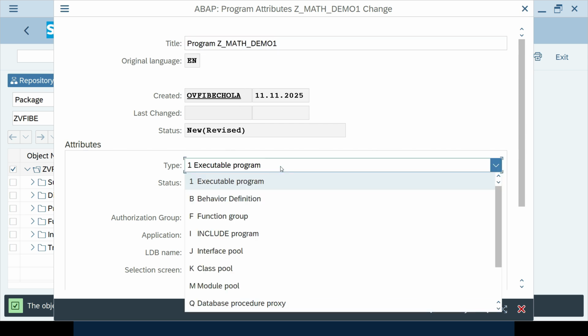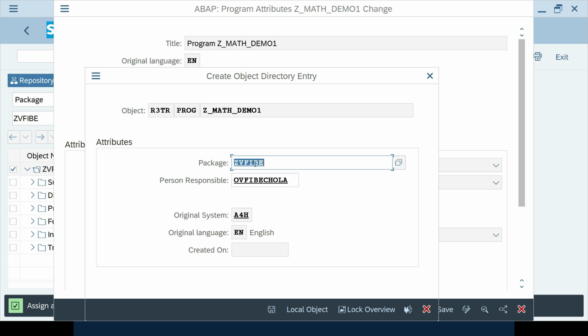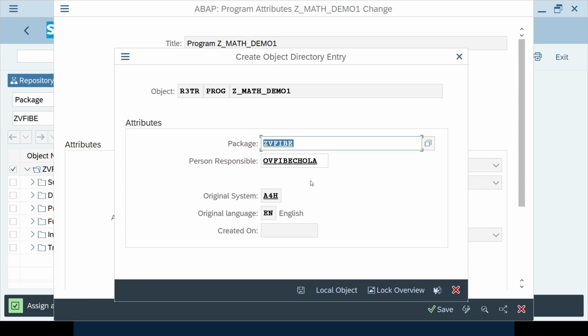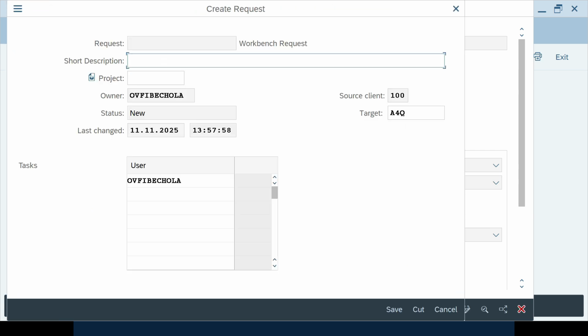For this kind of program, this is an executable program. Select executable program here, and then click on save. We need to choose a package. I already explained this in the previous video. If you don't know what a package is, watch the previous video, and then save this. You can also save to local objects, but we don't want to do that. Alright, so we can create a new request. For the request, we can say math demo. I'm writing a program to demonstrate addition of two numbers, so let's say addition of two numbers program. Then you save this.